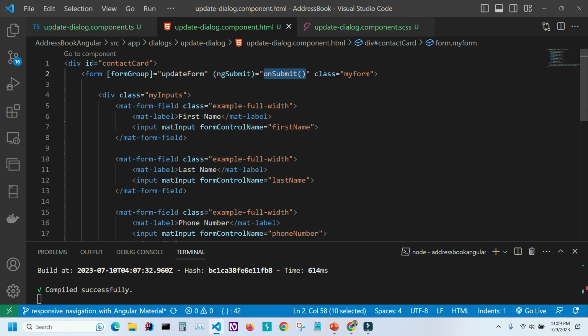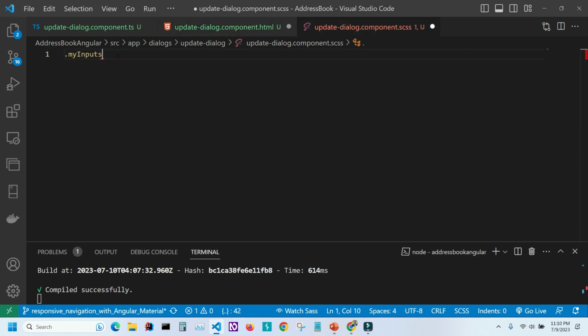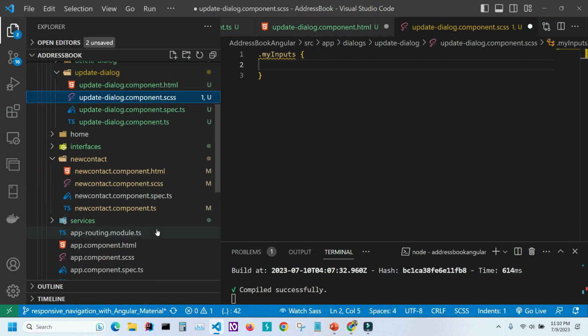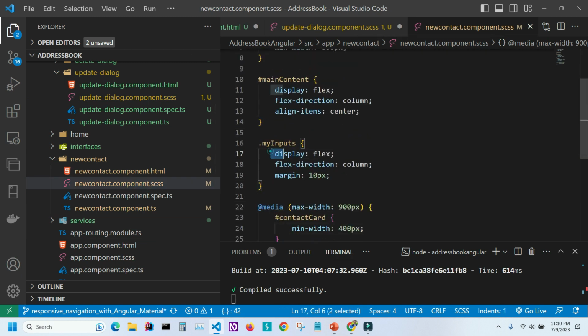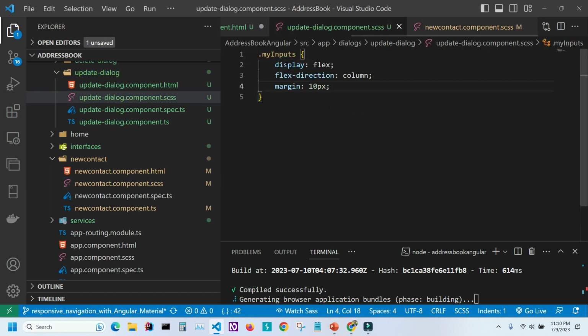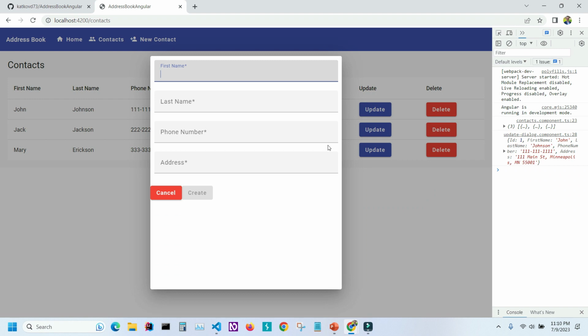All right, let's change our div class, and we're gonna call it update form. And for my inputs, let's place all these form fields inside the flex box. So I'm gonna copy it, so it's our class. And we already have it, so I don't want to type it all up. So let me go to our new contact CSS, and we have it here. We're gonna grab this for my inputs. Control S to save. Let's see how it looks. It looks a little better.